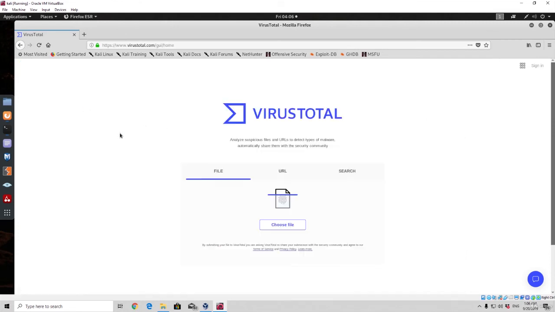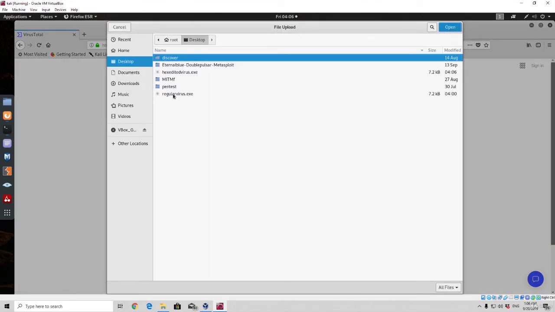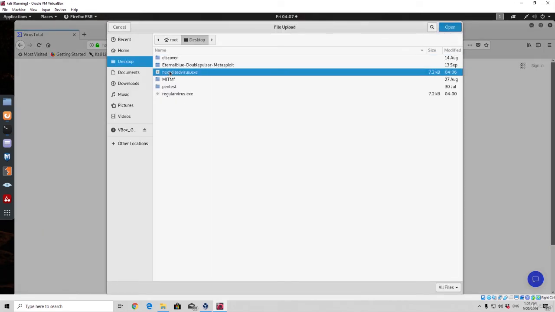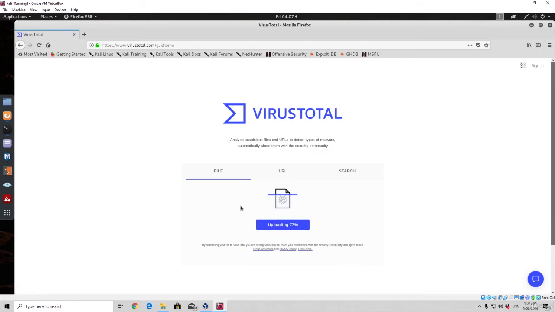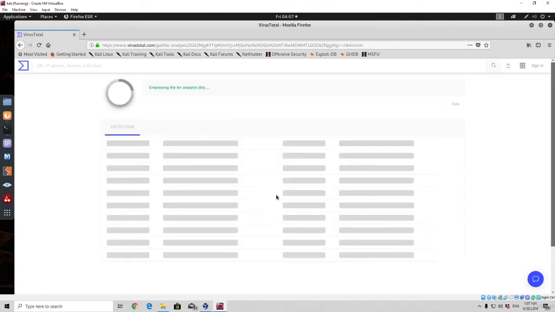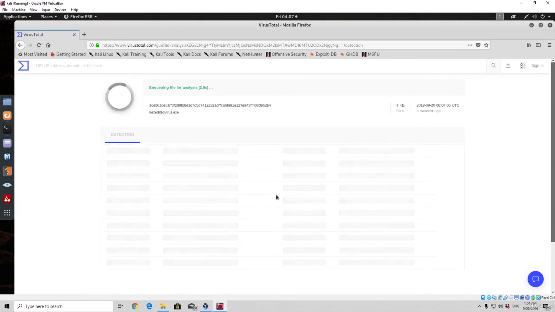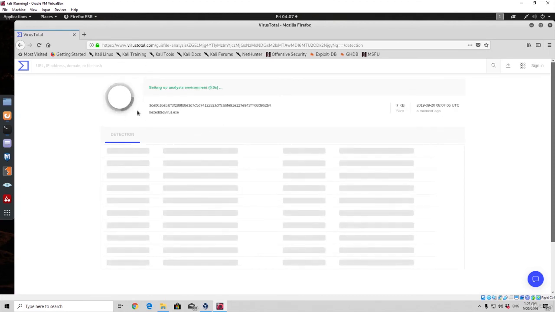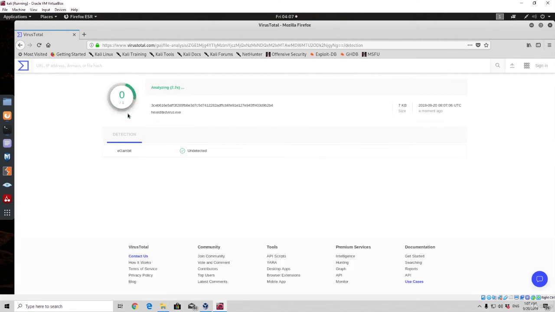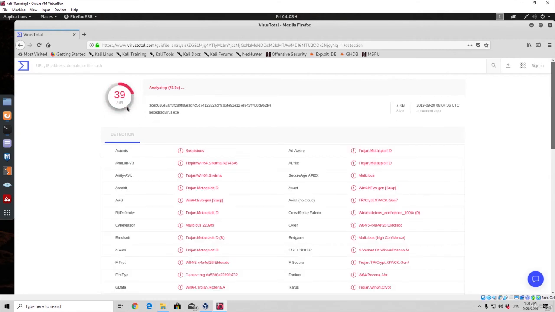We want to go to the main page, choose the file, and use the Hexedited virus, confirm upload. And we know that the previous one had the actual result of 48 out of 70. Let's see whether this one will be able to bypass at least one antivirus out of those 48. It should finish in no time, but we already see that we got better results, because the last scan was 48 out of 70 and this one is 39 out of 68. So we're good for about 9 antiviruses that we were able to bypass using this Hexeditor method.